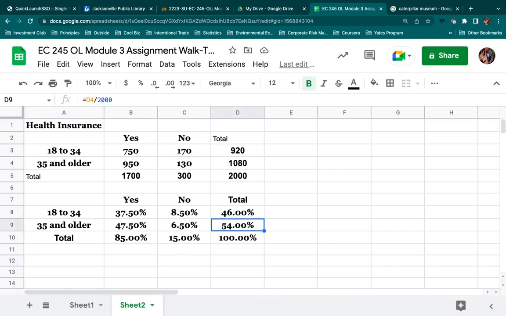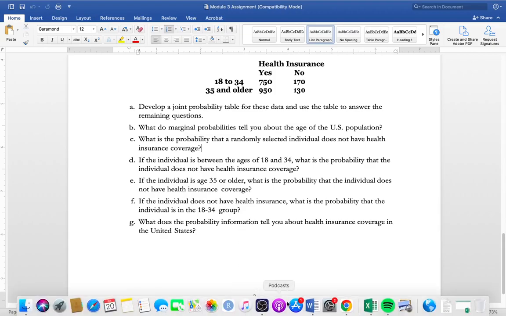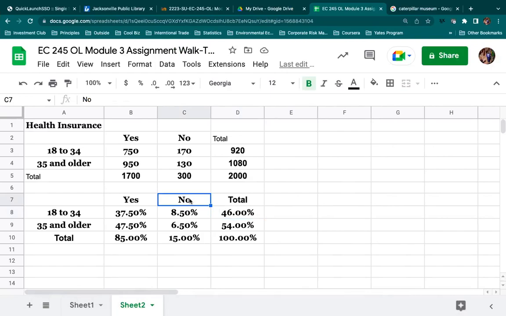We have a few more older people than younger people, right? 54% are 35 and older, while 46% of the sample are 18 to 34. So that's what we're looking at there. It just favors older people a little bit. What is the probability that a randomly selected individual does not have health insurance coverage? You're looking at what we would call a marginal probability in this case. So here's the column that don't have health insurance. So you're going to go look right there.